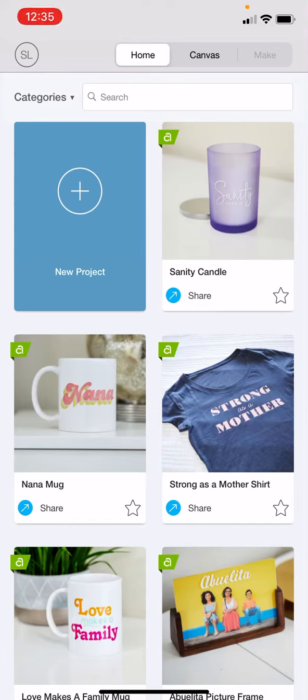Hi there. So this is how you start using Cricut Design Space on your iPhone.